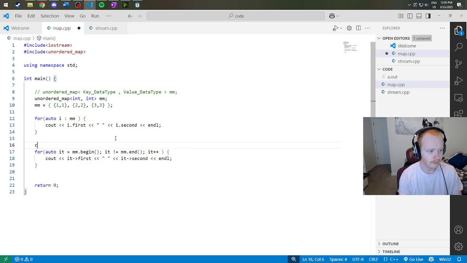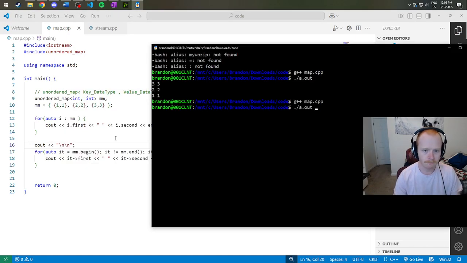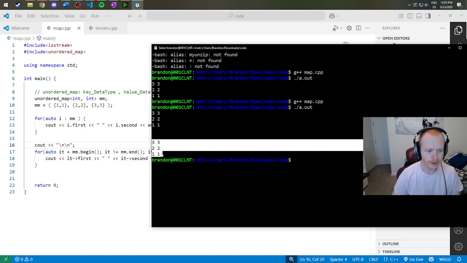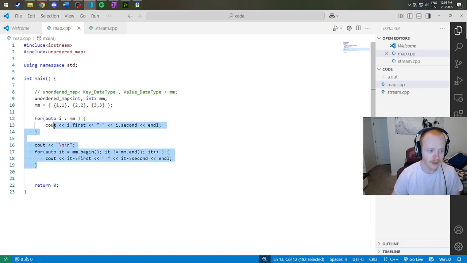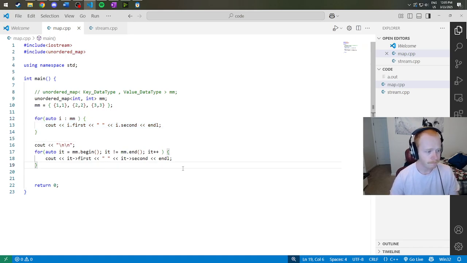We add a little bit of white space and run it again. And as you can see, we get 3, 2, 1, 3, 2, 1. So both of these are valid ways of looping over it. One is definitely easier and a lot less to type.